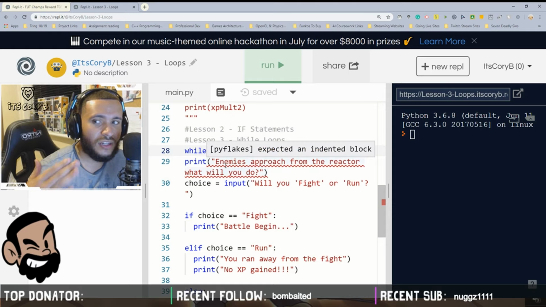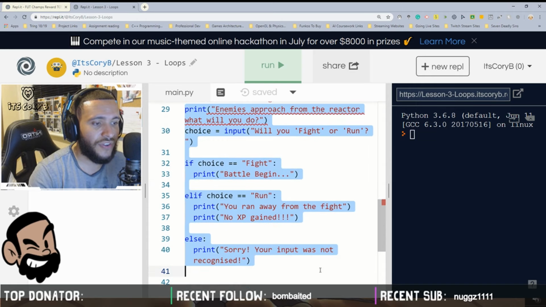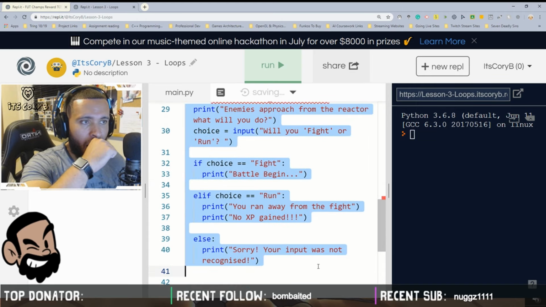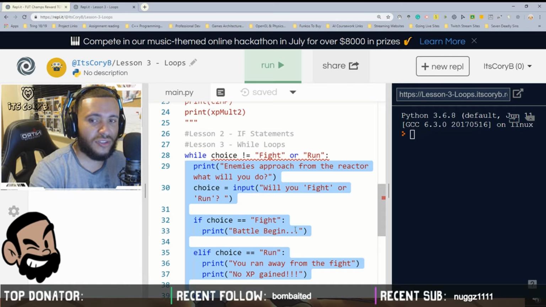Now REPL's flagging something for me really quickly, letting me know that an indented block is needed. Just exactly like if statements, the requirement with while loops is that you must make sure any code that is going to be inside that loop is indented. So everything inside this while loop that we want to execute in a loop has to be indented once. That will be everything, so if I highlight all of this and hit tab, then I can do it really simply.